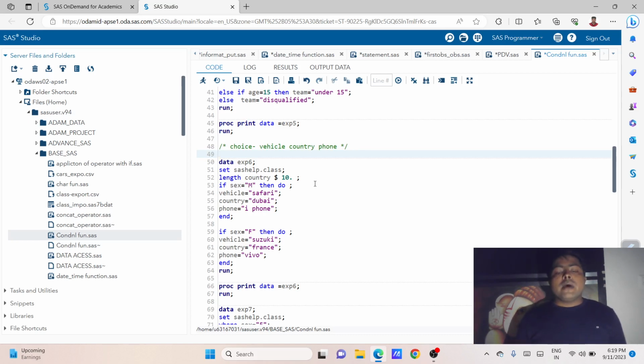So here we'll use this if and then do. Let's understand every step in this data set one by one. Data, because I want to create this data set exp6, and using set I want to call the class data set from the SAS library. Using this conditional statement, if sex is equal to m, I have the condition sex is equal to m.